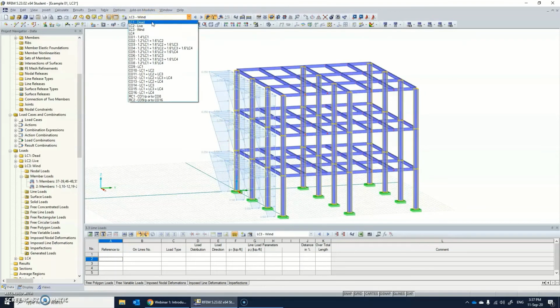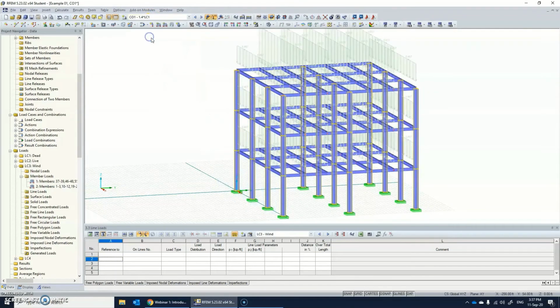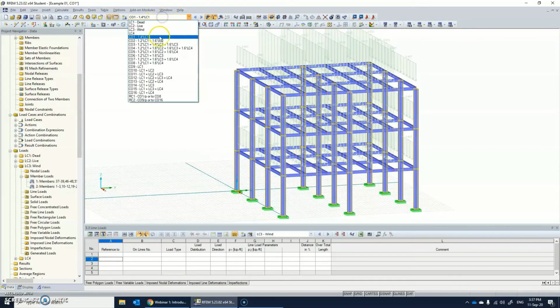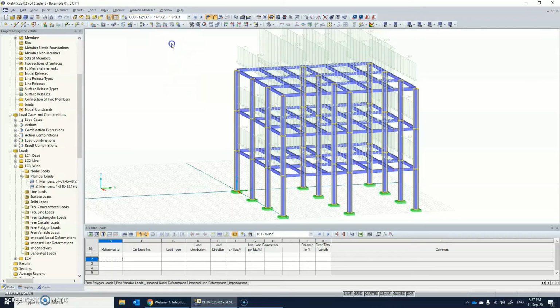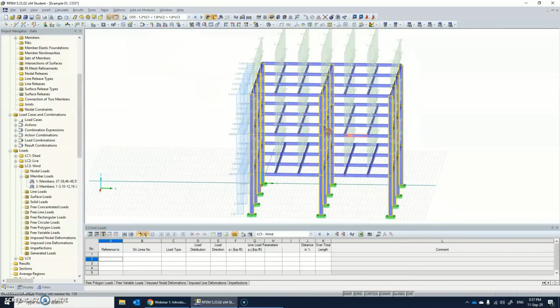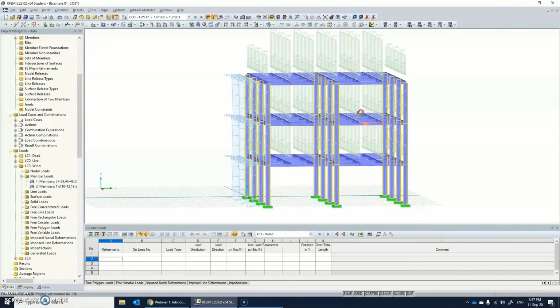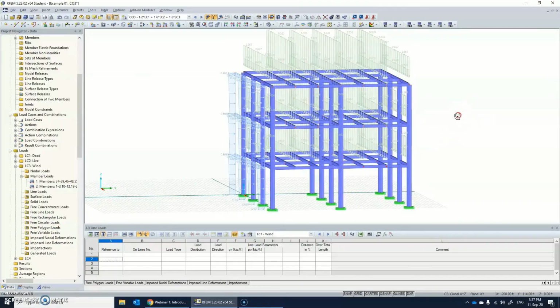Now when you toggle through these loads and load combinations, we see how the loads and load combinations are acting on the member. Suppose we take 1.2 dead load plus 1.6 live load plus 1.6 wind load, we see the entire load acting on the structure.